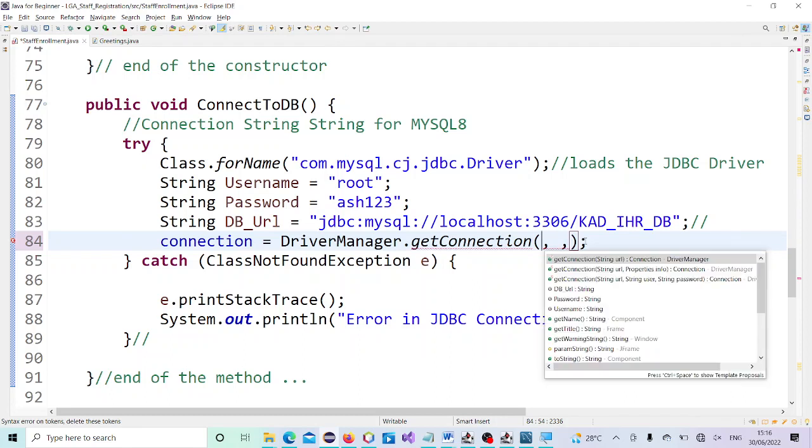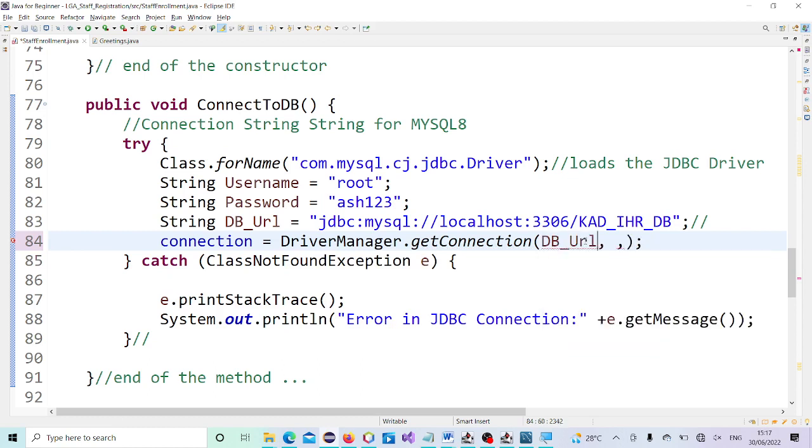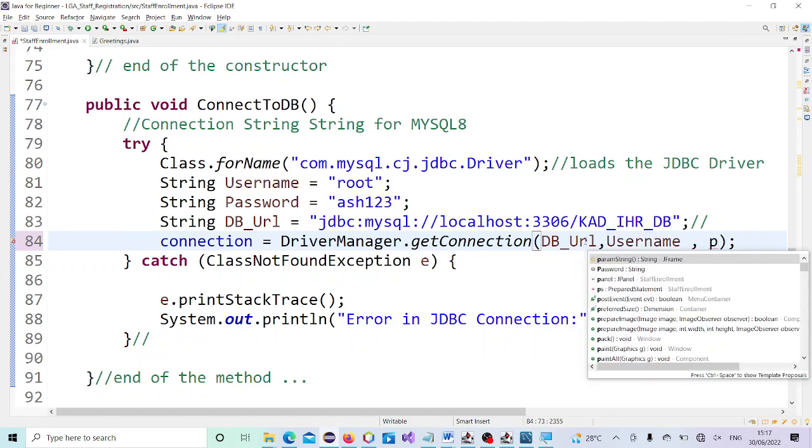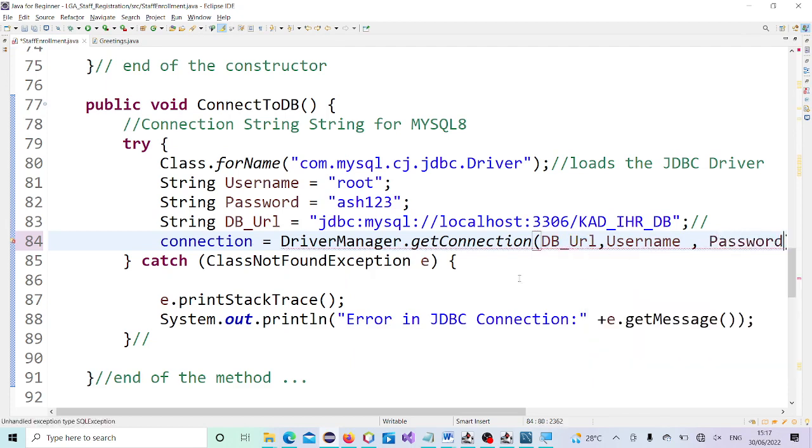The first thing is the DB URL. That's why you see the system has already guessed it. IntelliSense. DB URL. Next is what? The user, right? Next is what? The password. It's capital P. So these are the things we need.